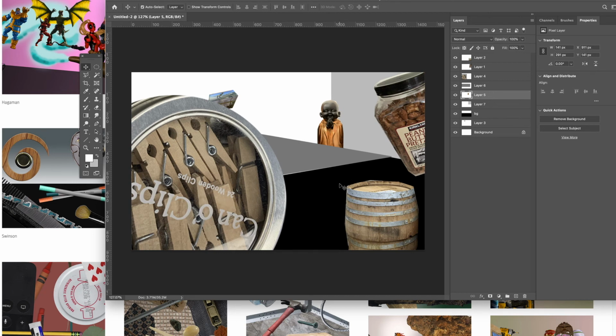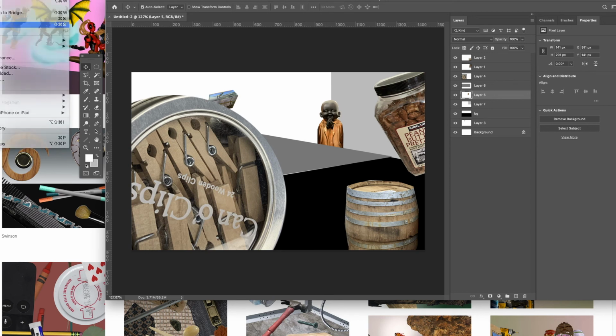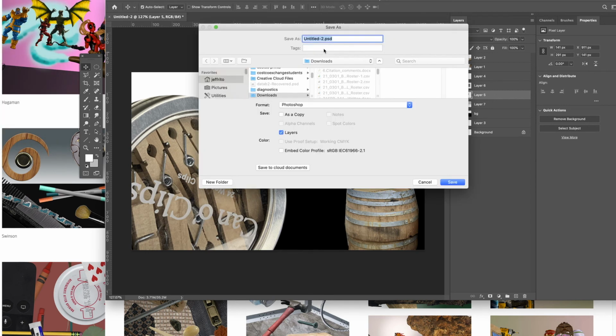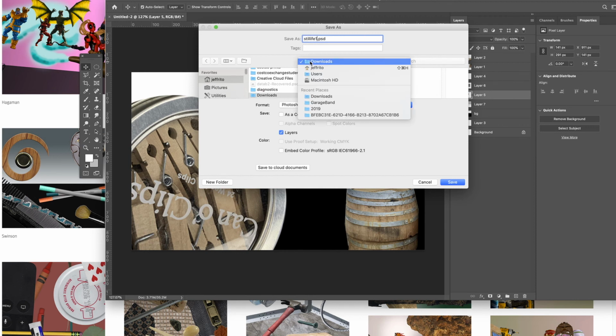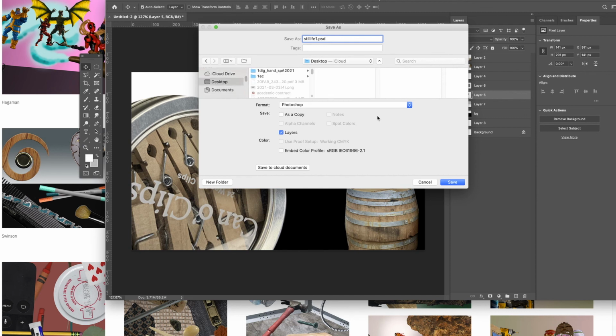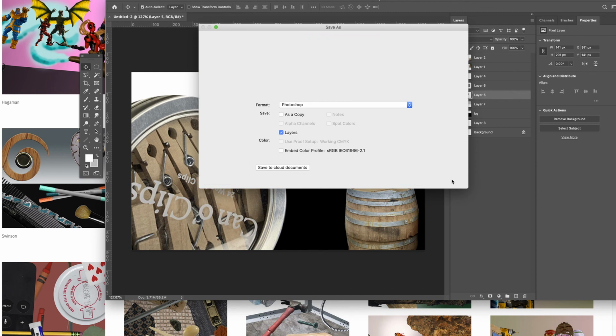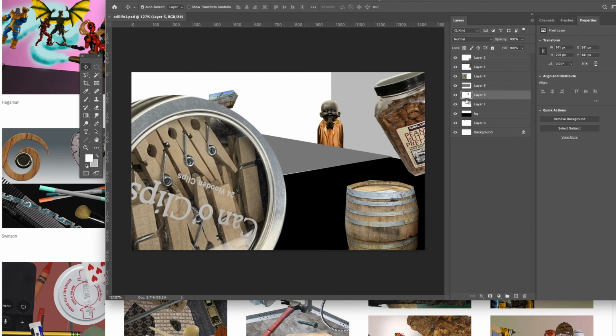Now, the last thing I will remind you is we want to save this. We're going to save it as a PSD file. I'm going to do a file, save as. I'm going to save it as Still Life 1. I'm going to save it to my desktop. Where's my desktop? See how it's a PSD file? See how it has all those layers? I'm going to post that in the classroom.